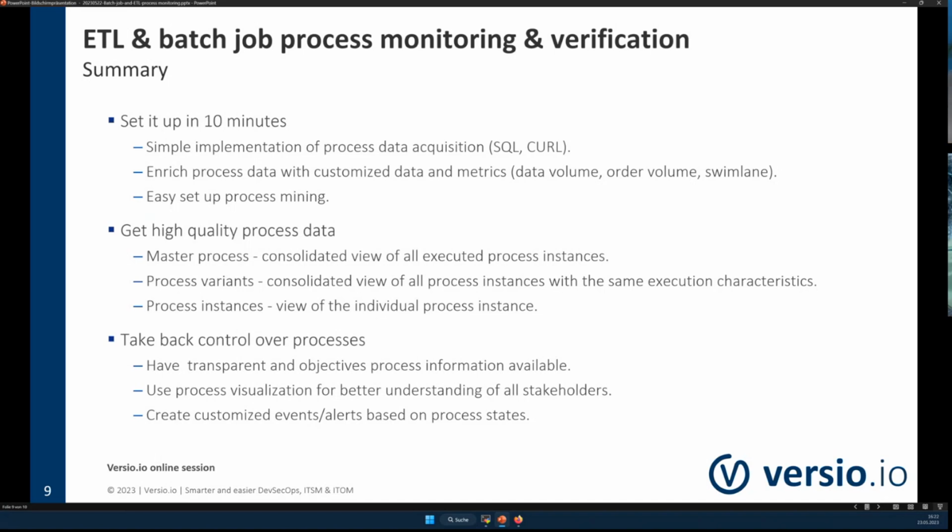Second, Versio delivers high-quality standard and customized process data with process mining. Mentioned here, very important once again, are process master, process variants, and process instances, for which there is aggregated process data at every level. Third, take back control of your processes. You can achieve this through transparency and objectivity on the basis of detailed process data, visualized process flows for better manual understanding, and events and alerts for faulty process runs, for example.